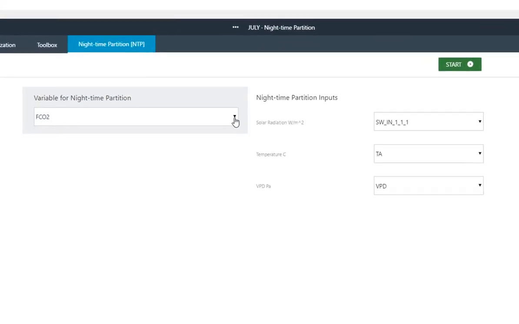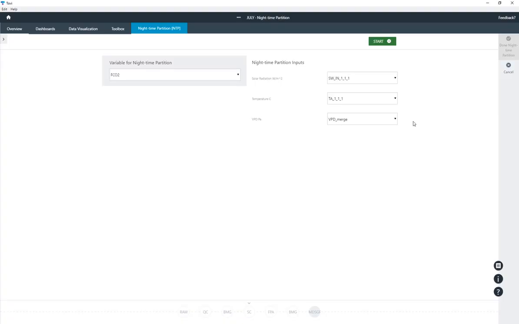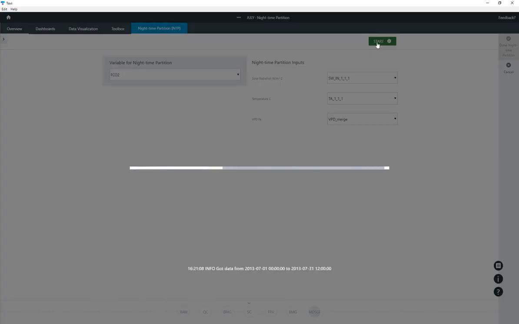I'm going to quickly go through this. You can see that there's a couple variables available for nighttime partitioning. I'm going to go ahead and choose the CO2 flux. Over here, we choose a solar radiation variable for determining day or night. I have my shortwave incoming radiation. Now the air temperature, I can choose a gas analyzer eddy covariance temperature, or I'm going to go ahead and choose this one, which is a continuous measurement over time of the air temperature from the biomet system. And then I have a VPD variable, which I've merged to have a continuous data set of as well. So when I'm ready, I come up here and simply click on the Start button.